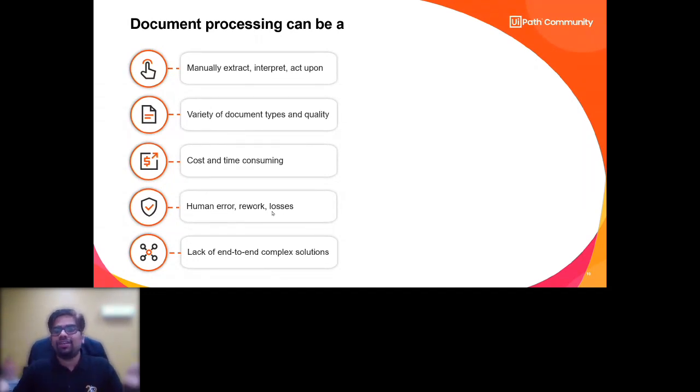And because of that error we need to do something else again, rework, and there is a lot of loss of time and money and everything. And there is also no end-to-end solution so far in the market. So every time there is some manual intervention required. So these are all the benefits.